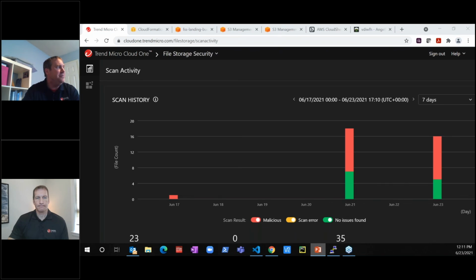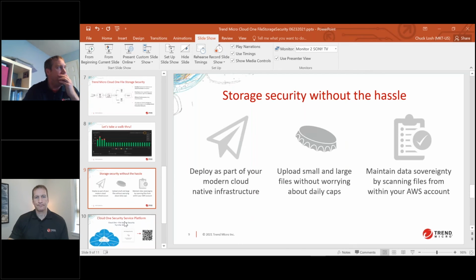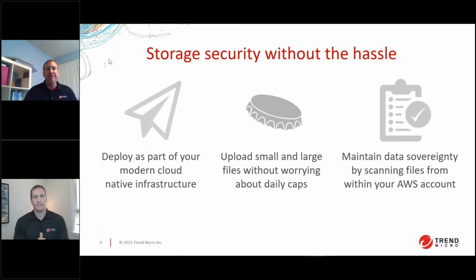So David, we went through that brief demonstration or walkthrough. Let's go ahead and talk about what we learned today with the demonstration, like storage security without the hassle.